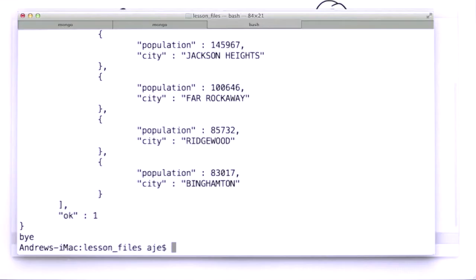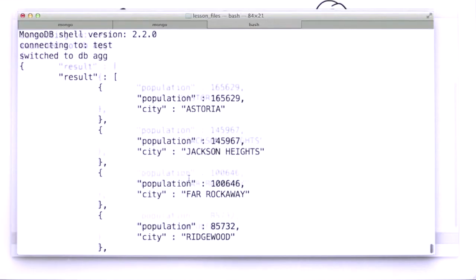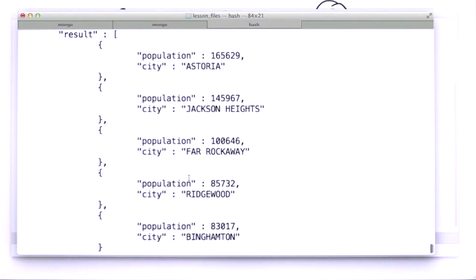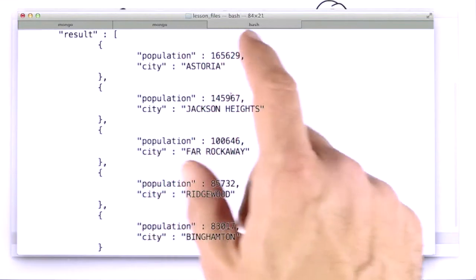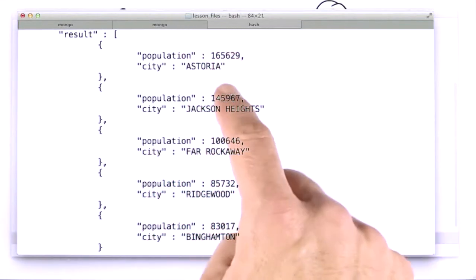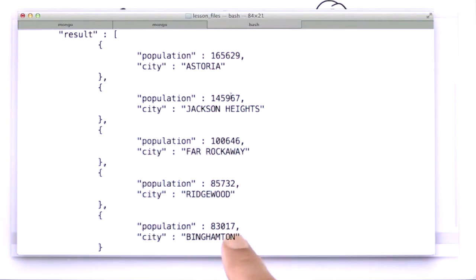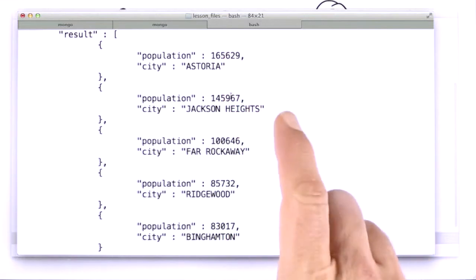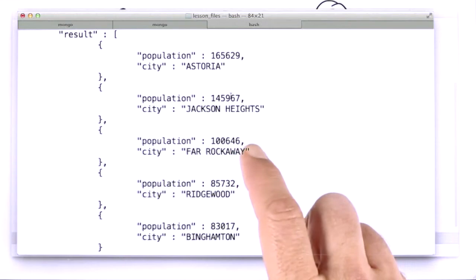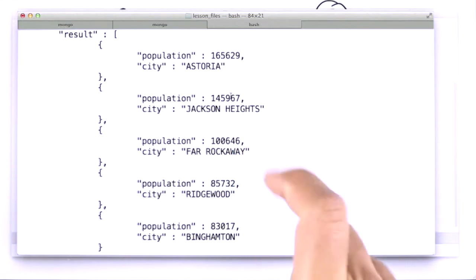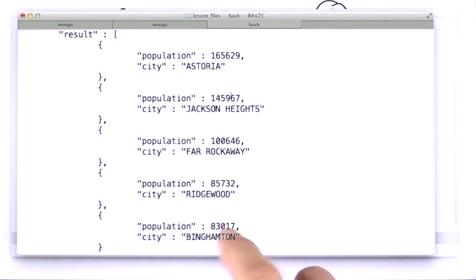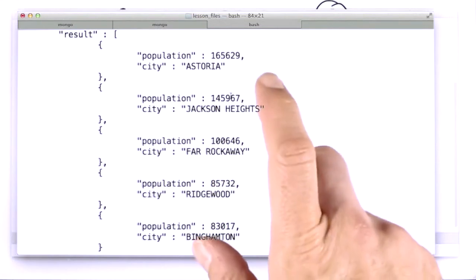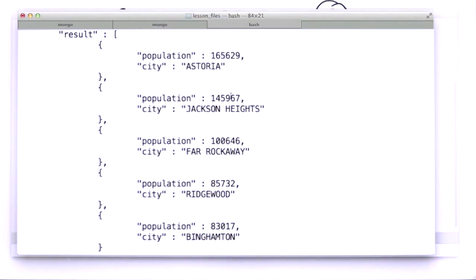So if we do that, then we get these items right here, which are still some big population places, but the first 10 are missing from the list, and then we get the next 5 from the list, which is Astoria, which is in Queens, Jackson Heights, Far Rockaway, also Queens, Ridgewood, and Binghamton. These are not in Queens, and Jackson Heights, I think, is in Queens. So, all right, that is how you use skip and limit.